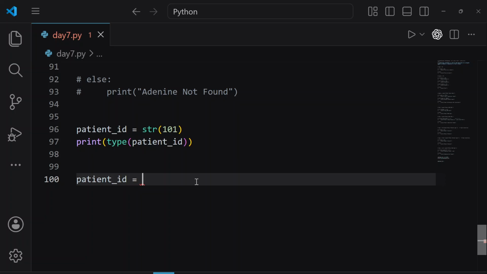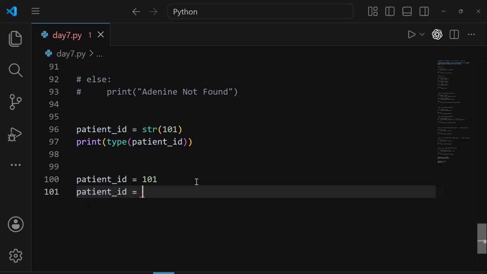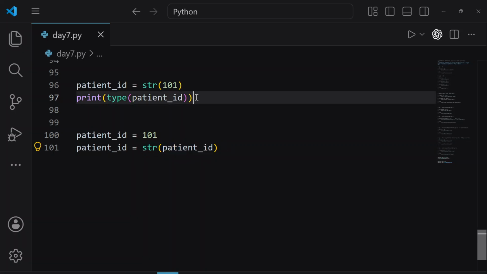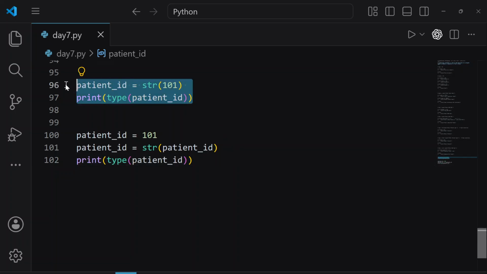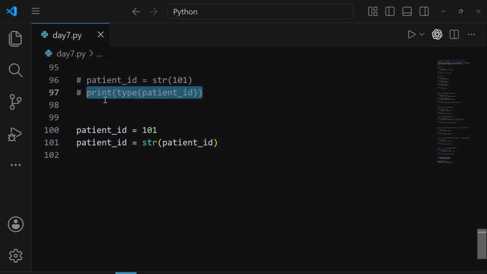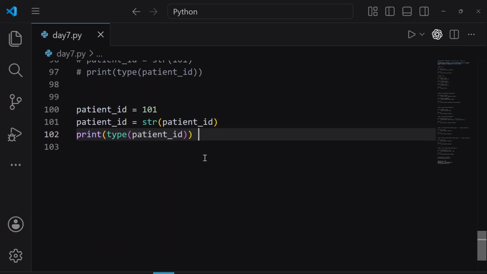Here simply let's write 101. Now let's write the variable patient ID again, and use the function str with your variable patient ID. Do we understand what we are doing here? Before our variable patient ID, we use the function str. That means in this line number 101, we updated our variable. Earlier our variable in line number 100 is storing an integer, but in line number 101, we updated our variable by converting it into a string. Now if I print the type of my variable, let's comment this out, copy this again, and paste it here. We want to print the type of our variable. It will print class string because we have updated it in line 101.